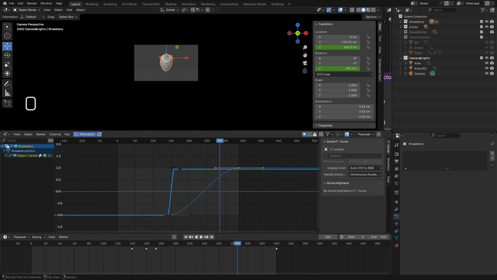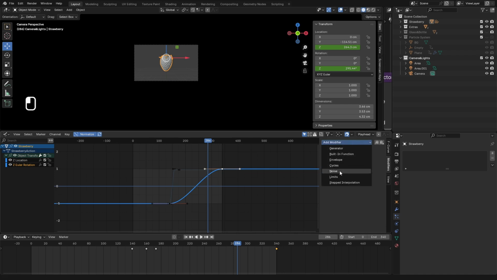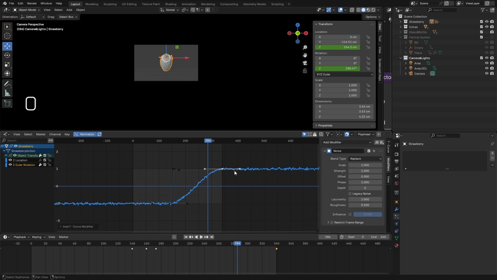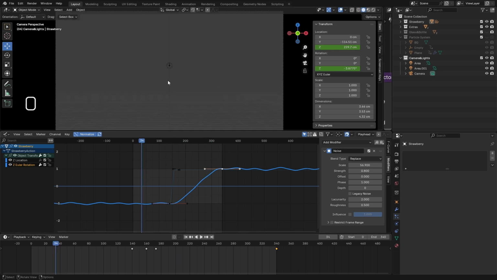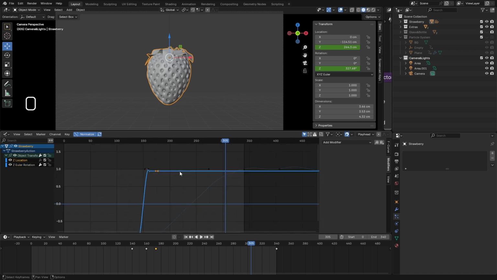All right. To the curve editor right here, Z Euler, and let's go add a modifier of noise. So not this much. Let's go scale bigger. Strength maybe a little bit less. Let's see the result. Not bad.